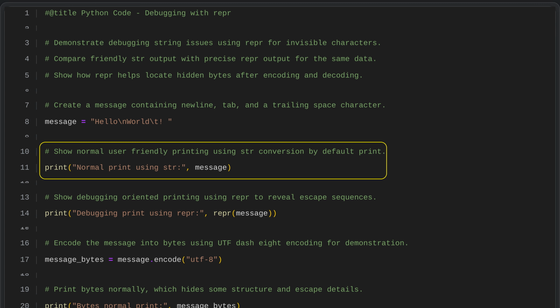We use the print function to show the contents of the message in a way that is easy for users to read. By default, this function converts the message into a normal text string, so it displays the text as it would usually appear. It does not emphasize special characters such as new lines or tabs. This makes the output clean, readable, and suitable for situations where the exact internal structure of the text is not important.